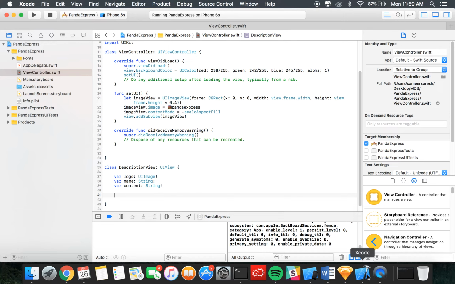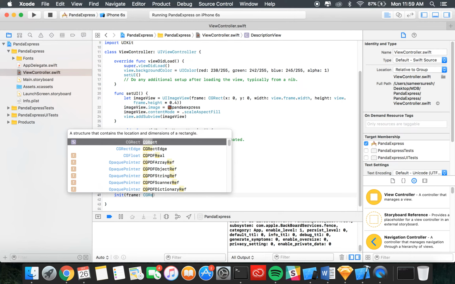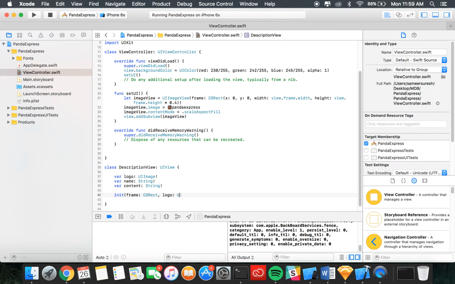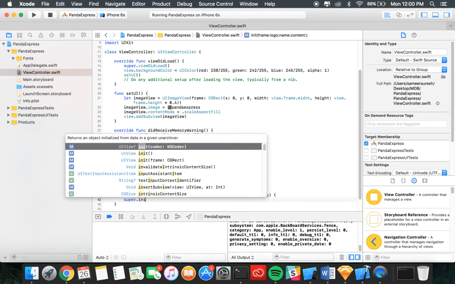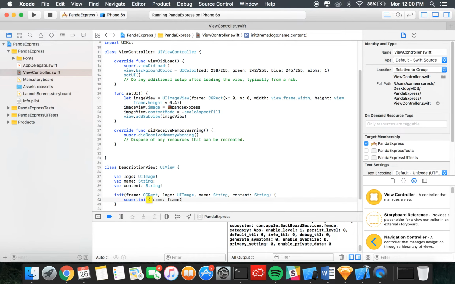Cool. So now what we want is to be able to initialize this class, or this view, with all the parameters that we need. It'll be a little bit similar to this in the case of the UI image view, but in this case we're going to pass in a frame as well as three parameters for the logo, name, and content. So I'll create init, we'll pass in a frame, CGRect, we'll pass in a logo, name, and content string. And the frame, I don't want to worry about having to set anything with the frame, so I'll just go ahead and call the parent function for this, which is just super.init frame.